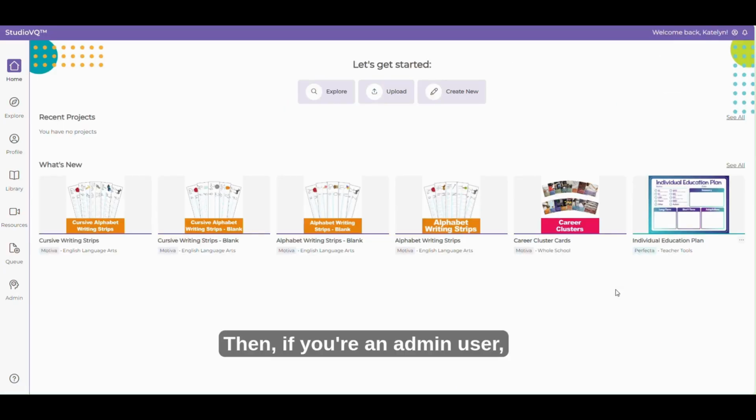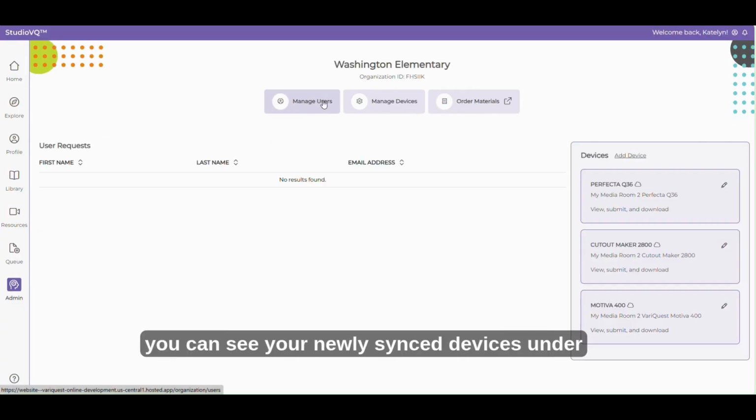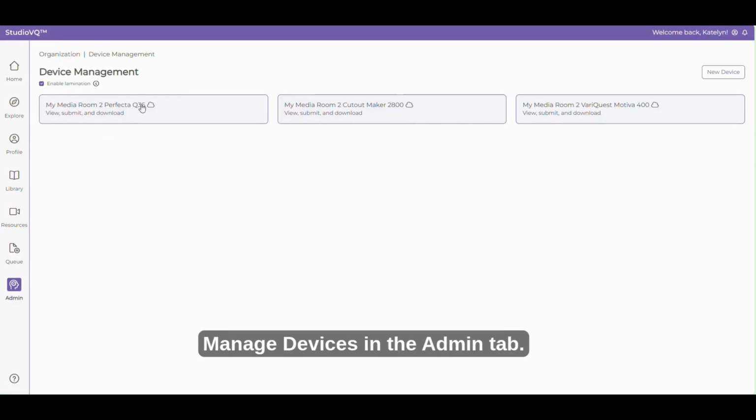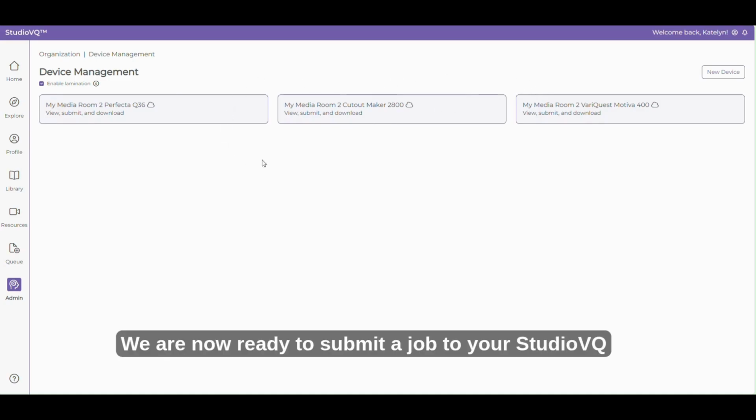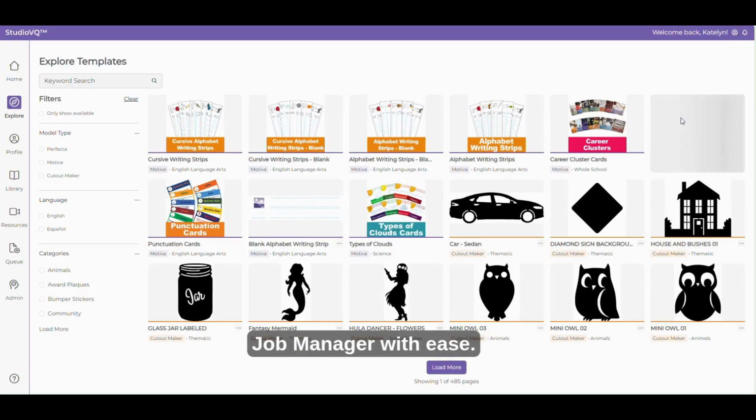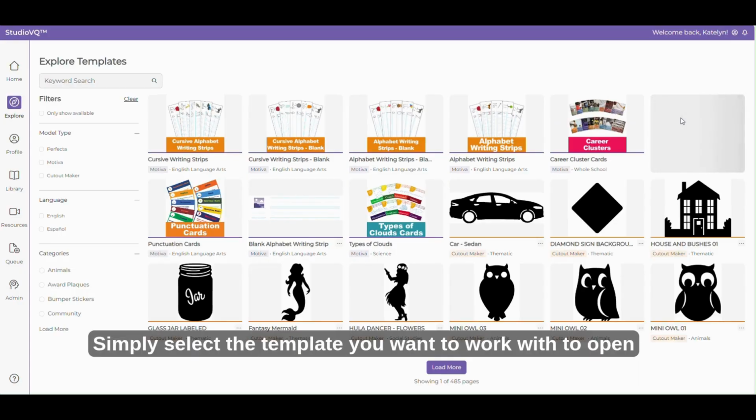Then, if you're an admin user, you can see your newly synced devices under Manage Devices in the Admin tab. We are now ready to submit a job to your StudioVQ Job Manager with ease. Simply select the template you want to work with to open the editor.